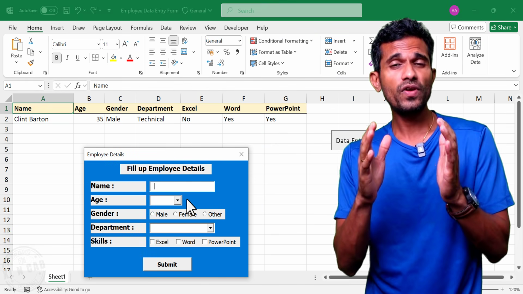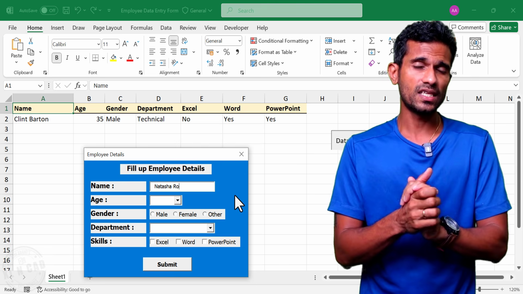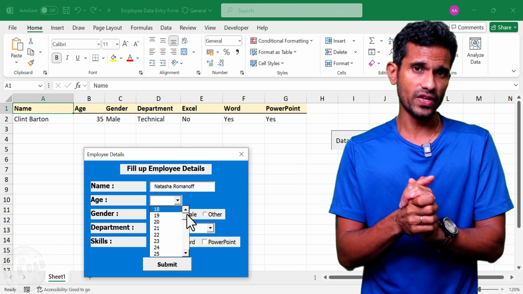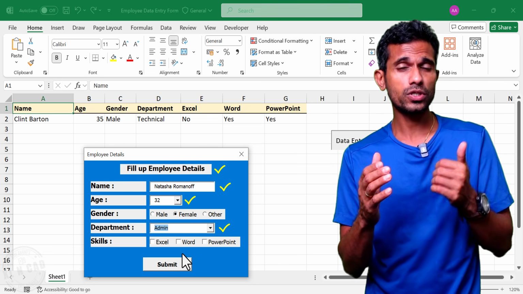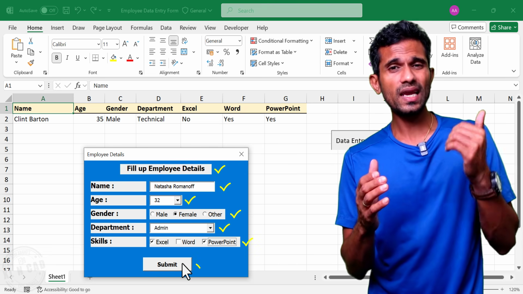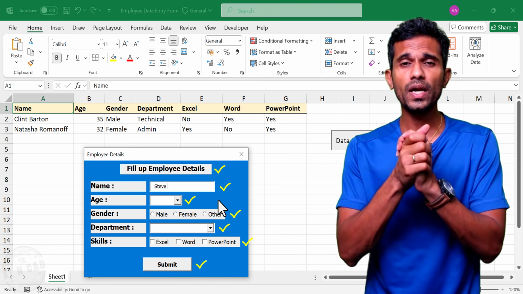In this video, we will learn how to create a data entry form in Excel using its VBA programming interface. I will show you how to use labels, text box, combo box, option button, checkbox, and command button to create a simple and useful form.